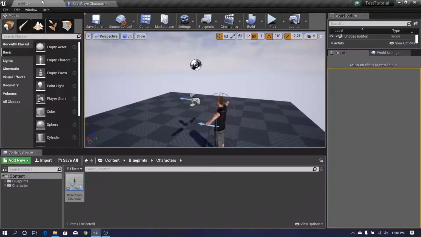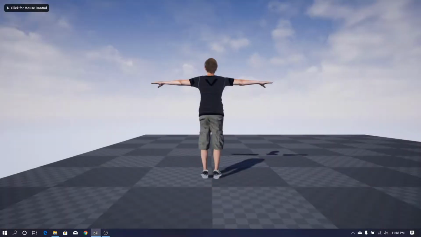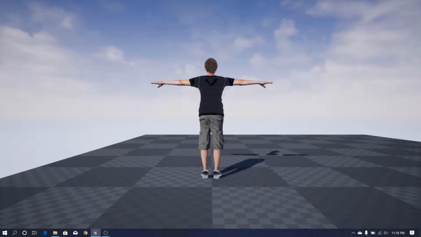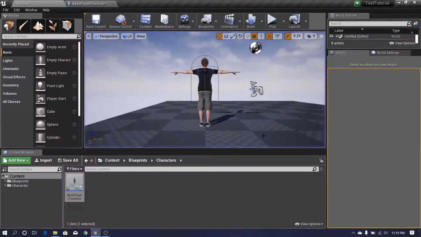Then compile and play. Okay, now you can see we can clearly view our character like third person, but you can't move the character or rotate your camera around the player. So let's implement that.